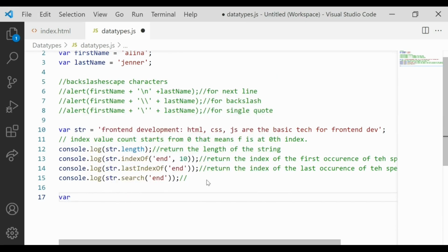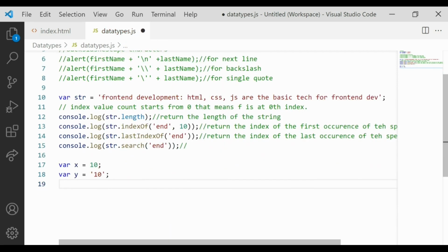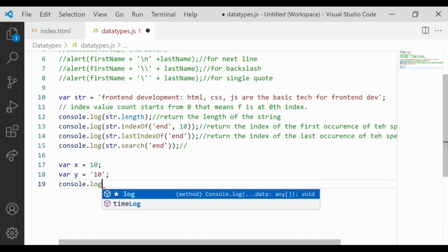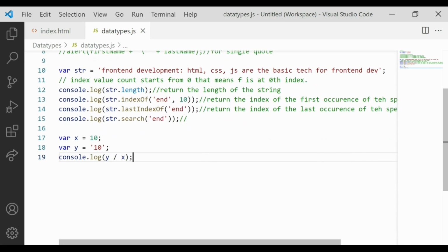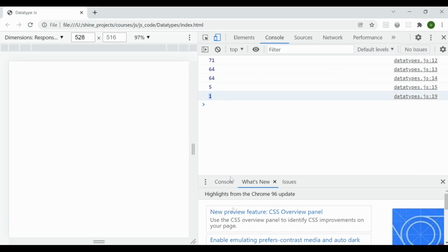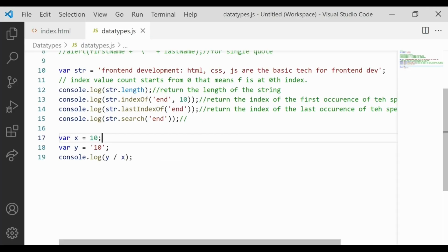Now we can have something like, let's say you have var x equal to 10, and then you have, let's say, var y is equal to String of 10. So it will be something like console.log of y divided by x. You must be wondering what it is going to return. So let's see. It is going to return 1. That means it automatically converted this string to a number while executing, and it returned you the number. It automatically converted your string to a number while doing this operation.